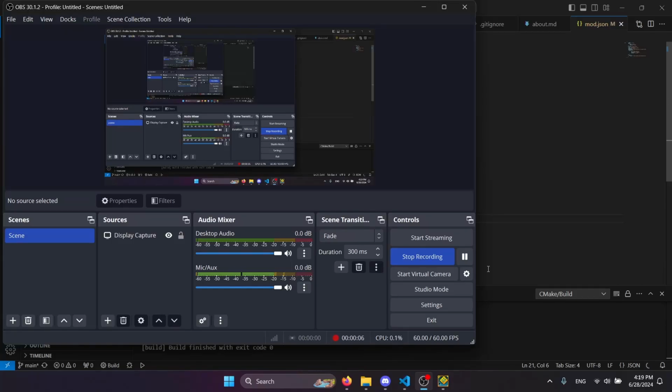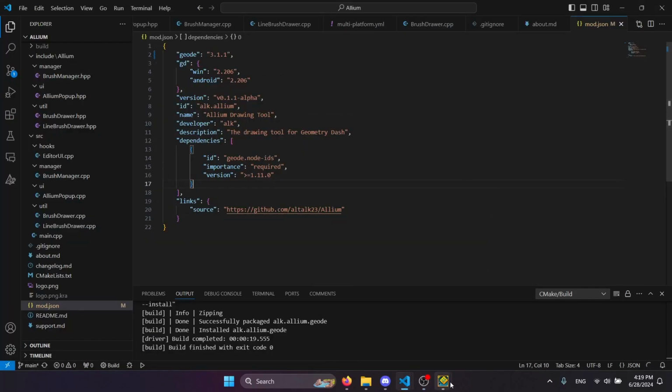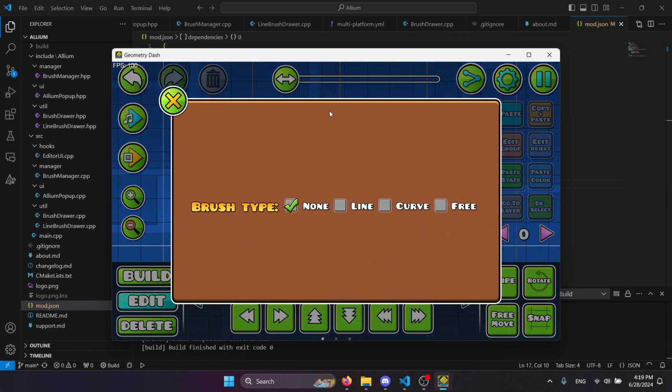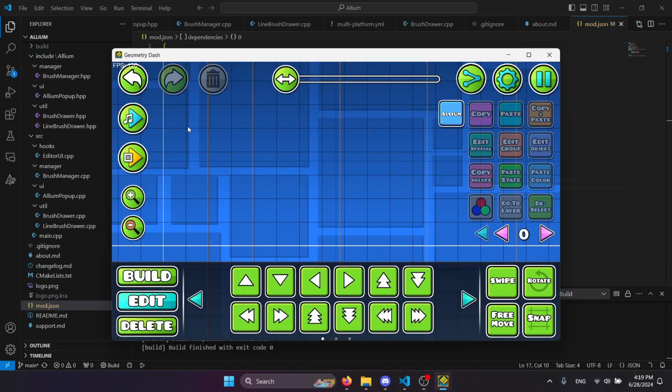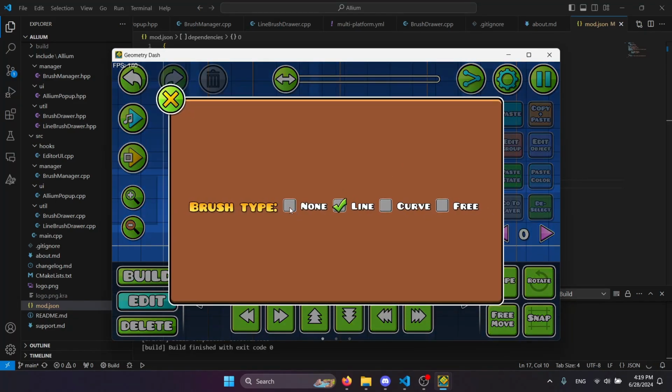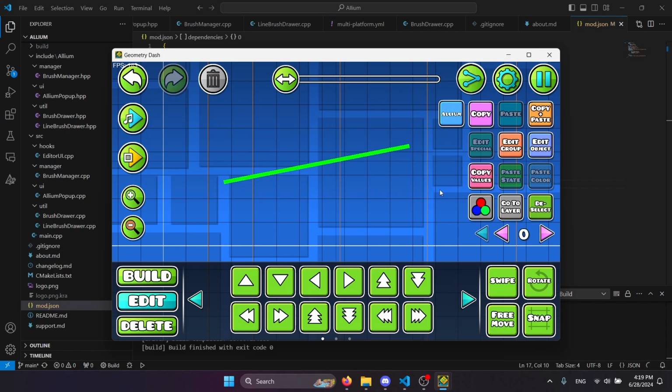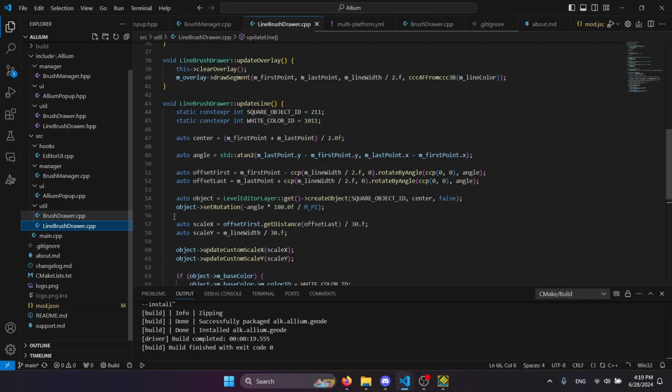Hello, Alk here again. So last time we left, we implemented this basic UI and just drawing a line, which I realized I didn't really explain how I do it exactly. Let me just quickly do that.